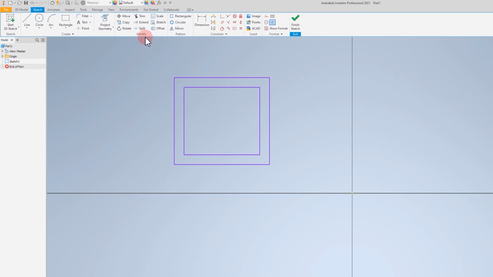So that completes the Modify palette. In the next tutorial, we'll go over the Pattern palette.